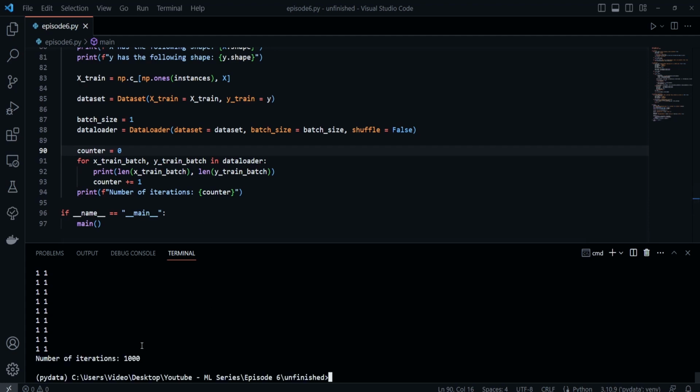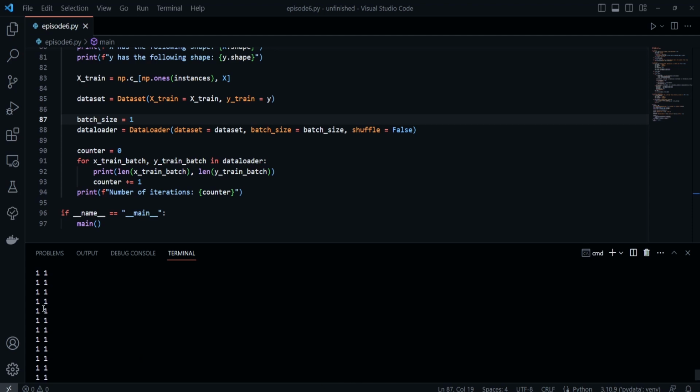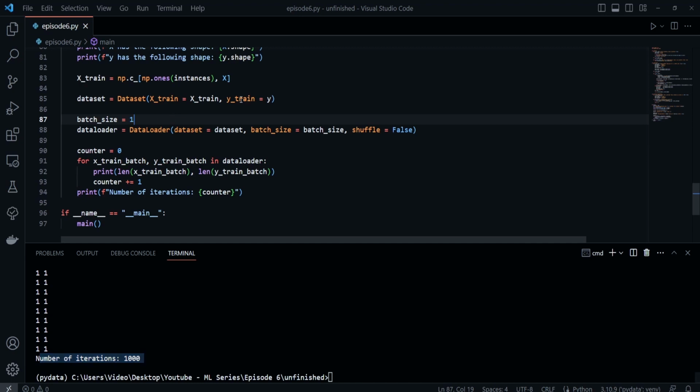And yes, as we can see, indeed it's working. The number of iterations is 1000, and this is what we would expect since our batch size is equal to 1. And if our batch size is equal to 1, we should get, in each iteration, one data point for X train and for Y train. And this is indeed what we get, as we can see here from the output. And we iterated 1000 times, because this is the number of instances.